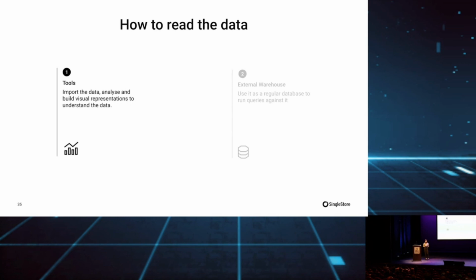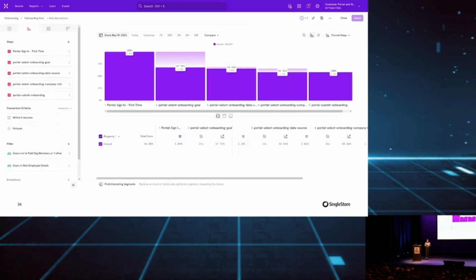Let's focus on the tools first. We use Mixpanel, as I was saying. This is what the dashboard looks like. On your left, you have the events that you need, the event ID that I've mentioned. This is a funnel chart. You can build different types of charts like pie charts, bars. You can also have flows.